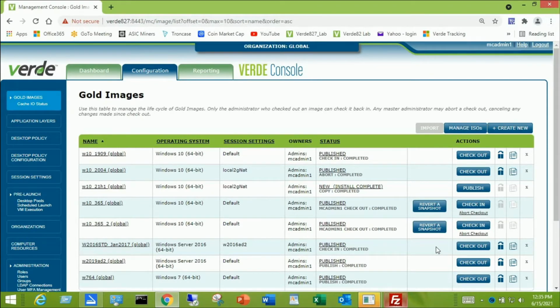Note, as an example, if MC Admin 2 performed a checkout of a gold image, no other MC admins that were assigned to the same gold image can access the gold image, since VERDE copies the gold image to a private Linux folder of the MC admin that performed the checkout. No other MC admin assigned to this gold image can perform Abort Checkout. Only the MC admin that performed the checkout to begin with can click Abort Checkout.